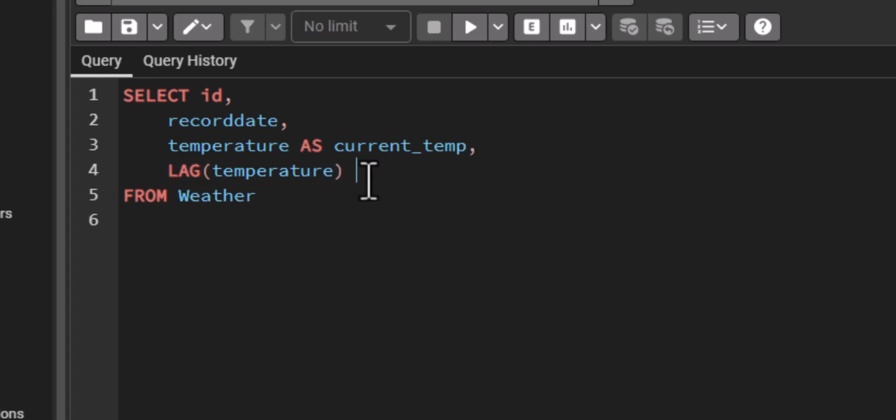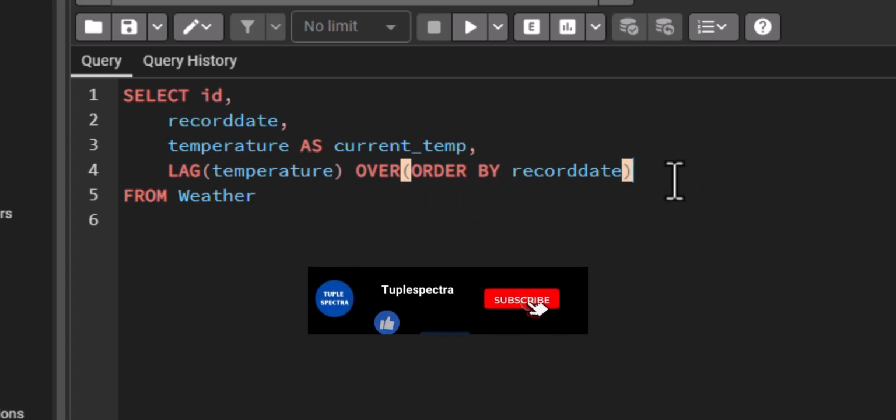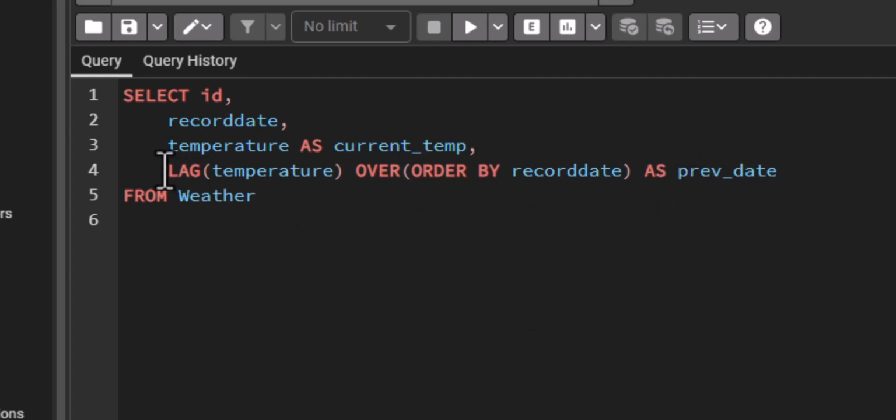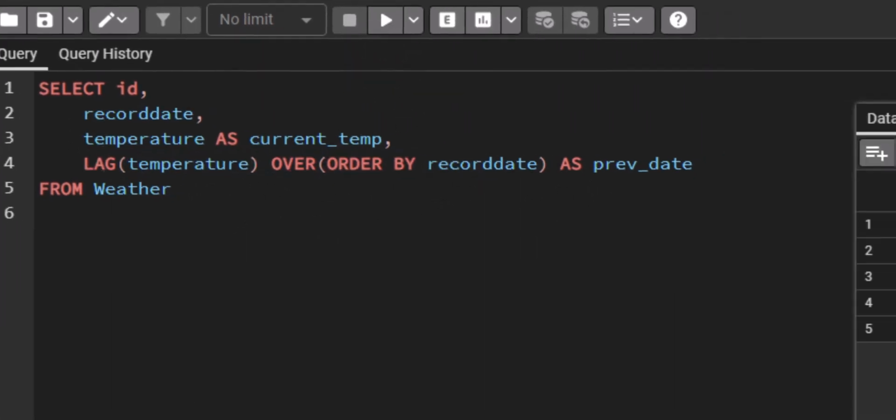Now let us continue. Then I will say over, then I will order by the record date. Okay, if I order by the record date right here, then I can call it previous date. Okay, so if I run this right here, you see what is happening, guys. Let me execute this. Very good.